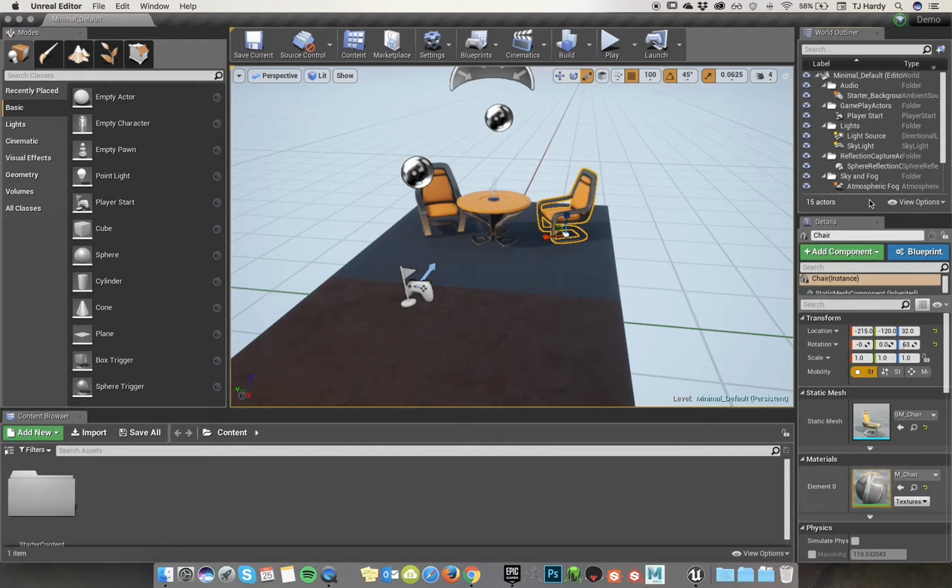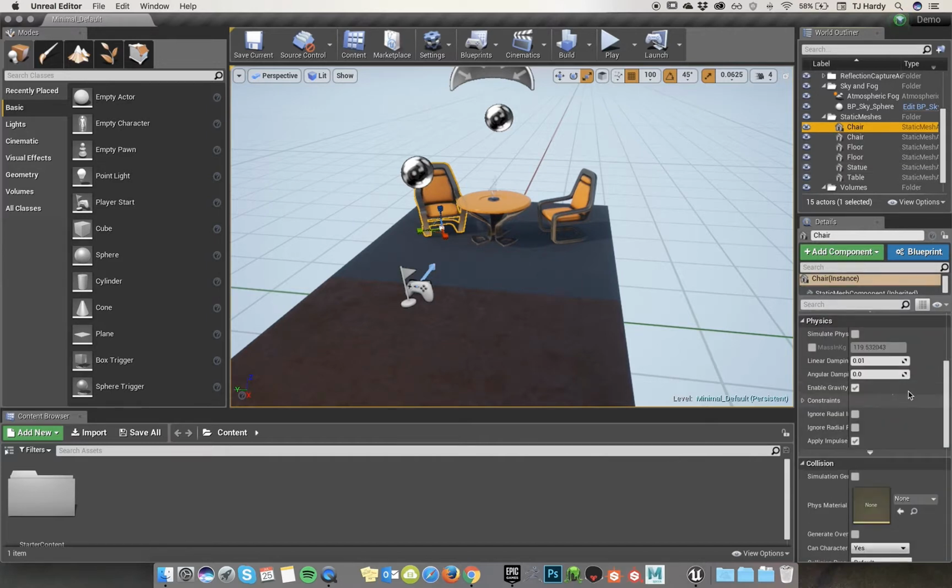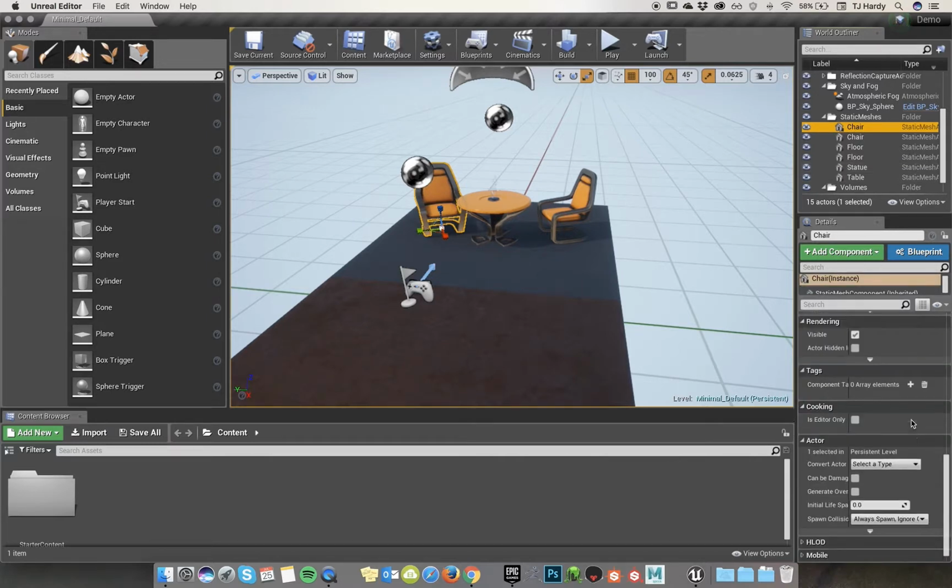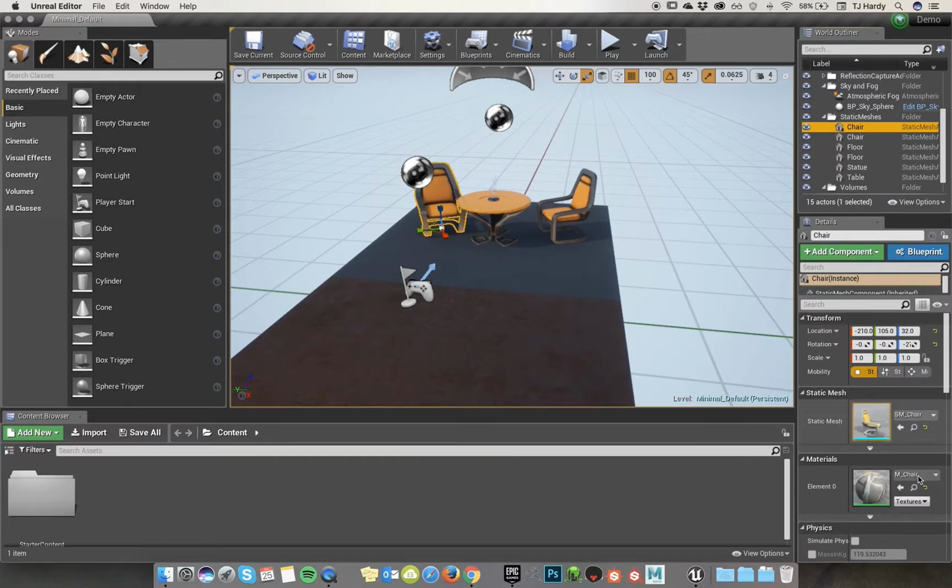And then you have your details. So if I go ahead and find some of my static meshes, chair, now you can see that I have all the details and properties of what's going on with this chair. And there's quite a bit of settings. You aren't going to need to worry about too many of them in this course, but just so you know.